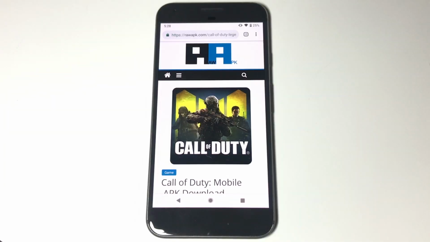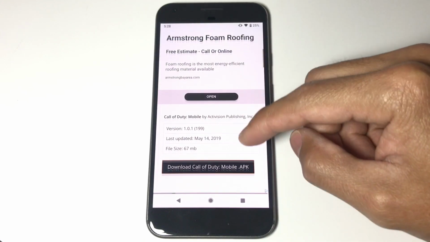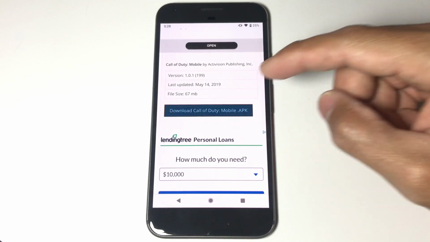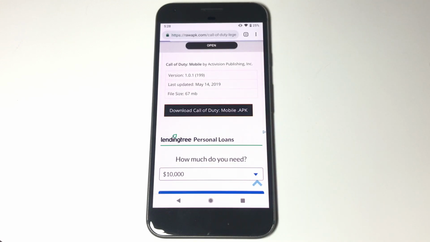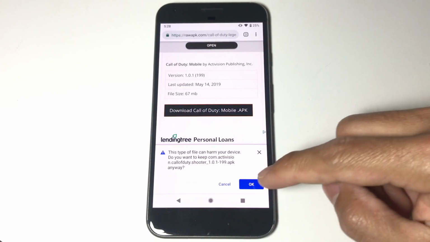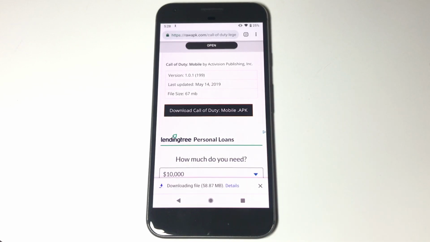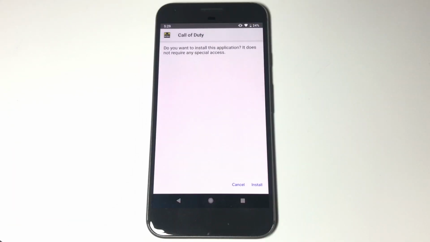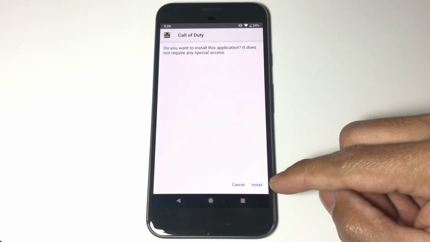computer. Let's get started. First, you'll need to download the Call of Duty Mobile APK file on your Android device, and I'll have all the download links in the description box below. Once it's done downloading, open the file. Depending on your Android version, you may get prompted to turn on apps from unknown sources. Do it. Now press install.